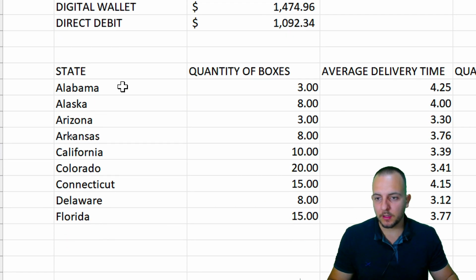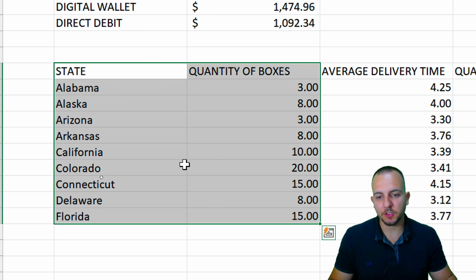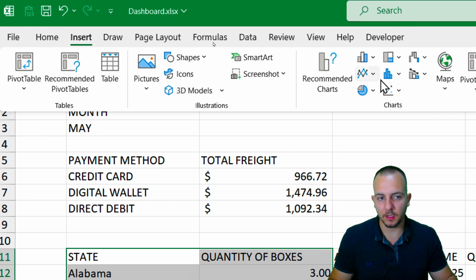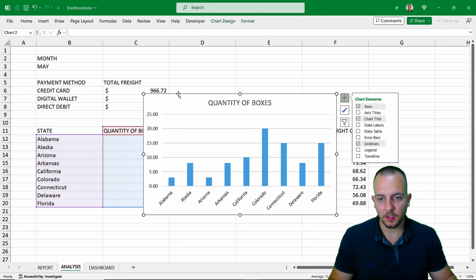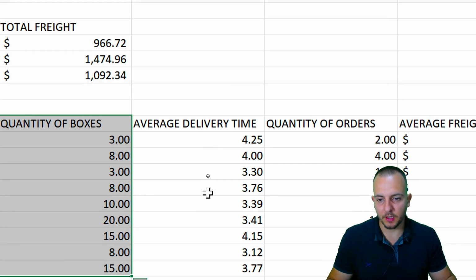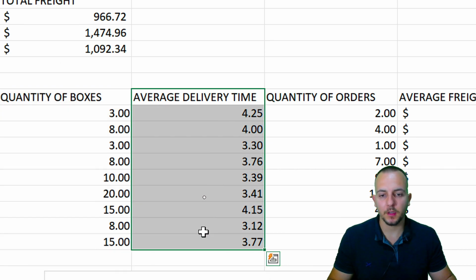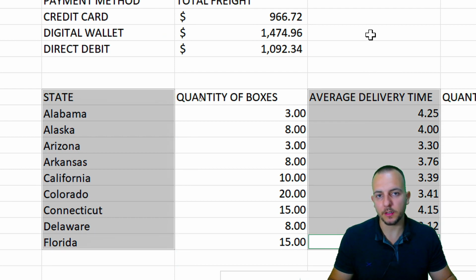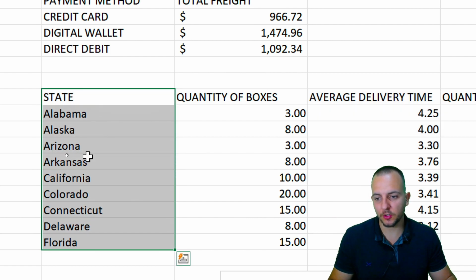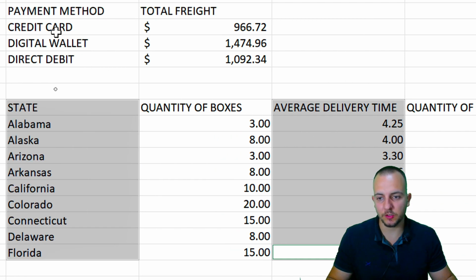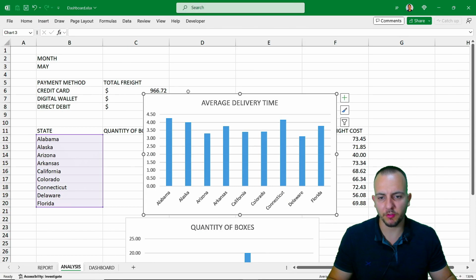Now let me select the first 2 columns to create another chart, and this one, like all the other charts, can be a column chart. Select both columns, insert, and then in charts, column chart. I'm gonna leave this chart right here underneath. Now I need another chart for the average delivery time. But how can I select the first column and also the third one? To do it, I first select the first column, then press and hold the Control key and select the other range that I need. Insert the same chart as before, the column chart.